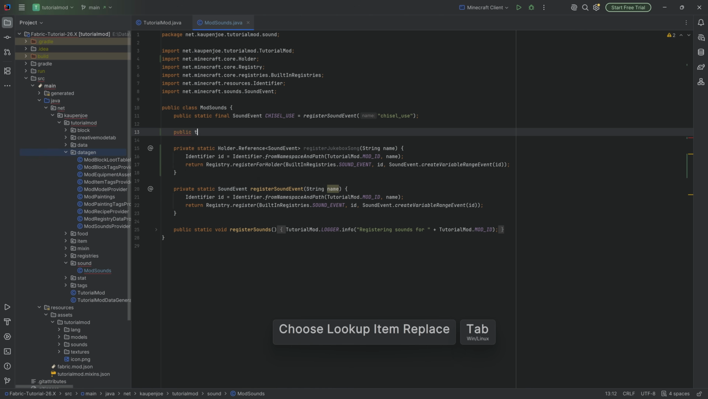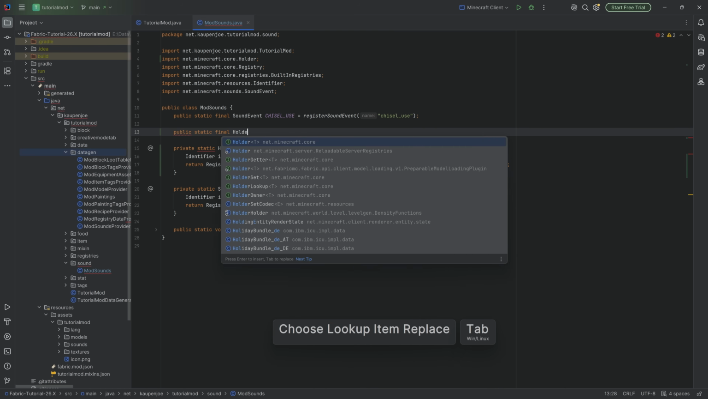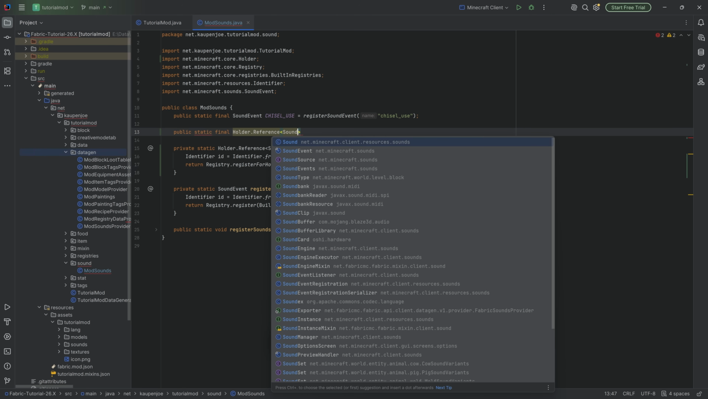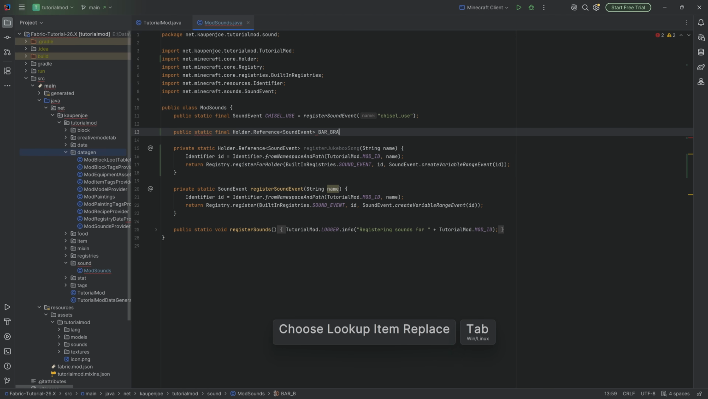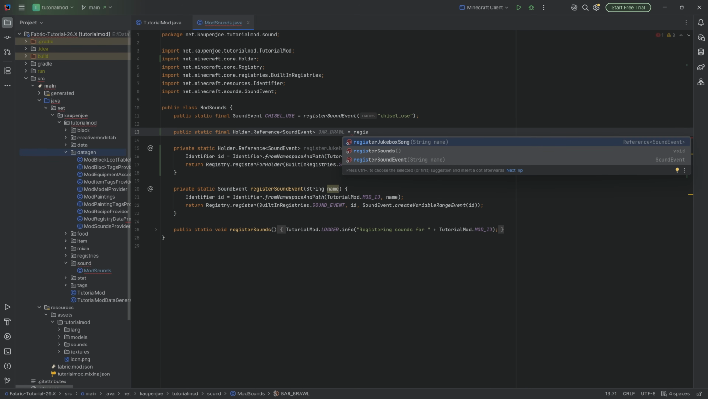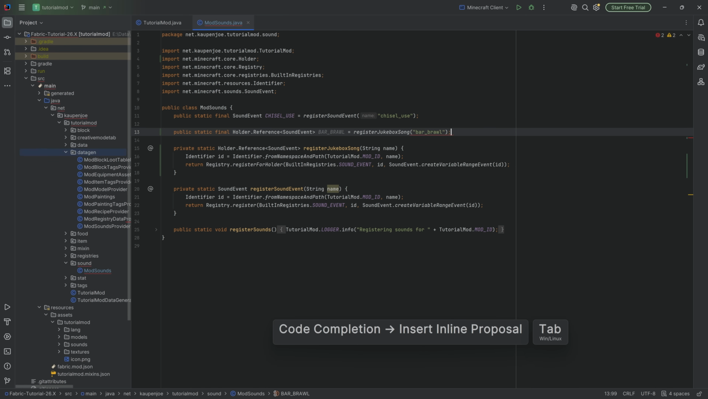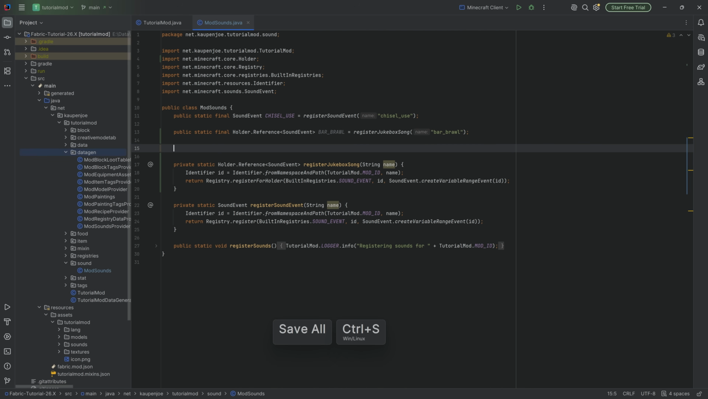Then we have a public static final Holder.Reference of type SoundEvent. This is going to be our BAR_BRAWL. So this is the sound event of the jukebox song, equal to registerJukeboxSong bar_brawl. That is exactly right. And that is what we're going to have here as the sound event.